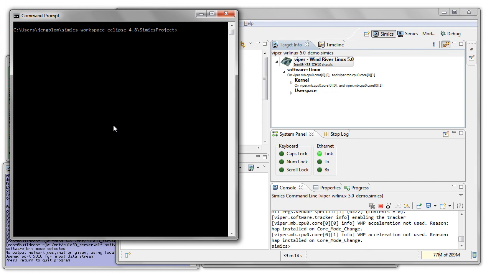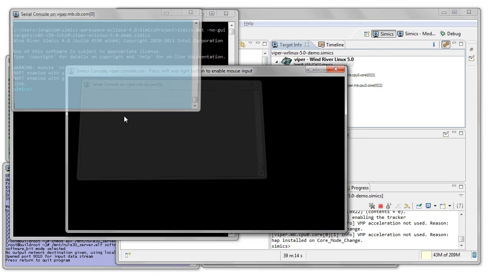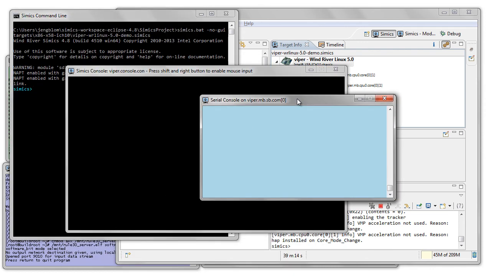I'm on Windows, so I'm going to use the CMD prompt. On Linux it would look very similar, except for the fact that the slashes in the paths would be the other way. And I just select a command like this, simics.bat, please don't give me a GUI, and select a target script. And I do this, and just like before, we get the graphics console and the serial port coming up.